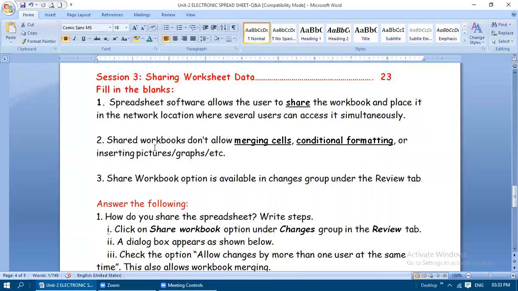Next one, shared workbooks don't allow merging of cells, conditional formatting, or inserting pictures or graphs, etc. Normally shared workbooks will not allow merging cells or conditional formatting. These options will not be allowed when the workbook is shared. Next, third question: the Share Workbook option is available in the Changes group in the Review tab.